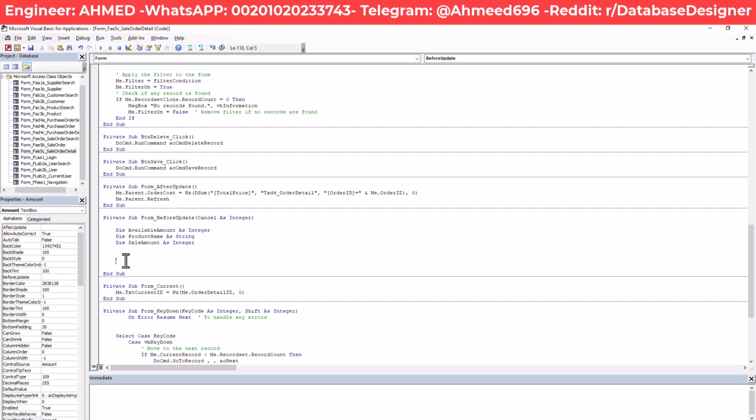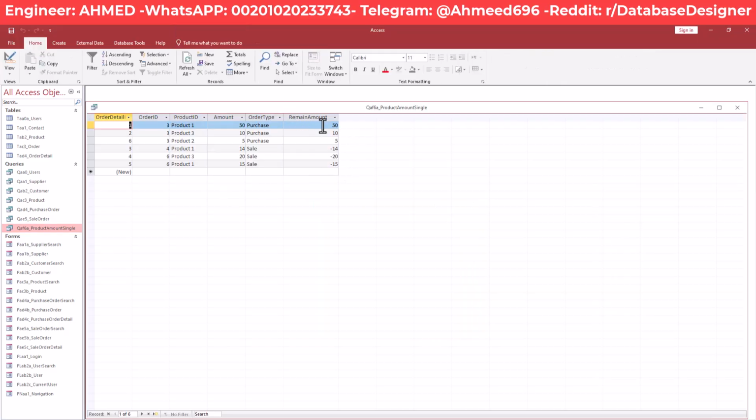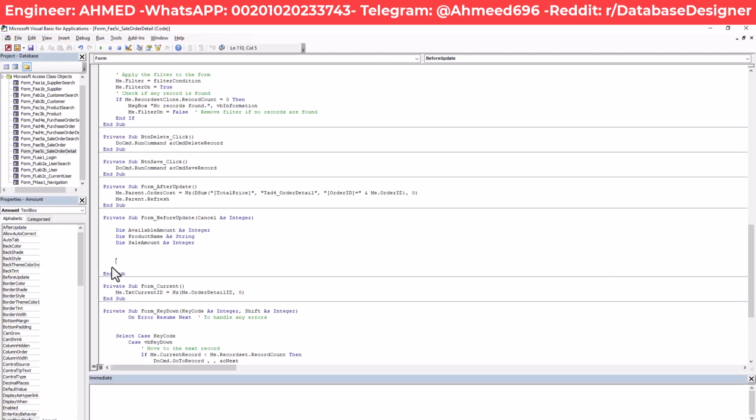So let's start in order. The first thing we have is going to be available amount. For this one, I will calculate the total, the summation of that remain amount for the current product ID. So I need to refer to this query. I will take its name from here, rename, Control C.